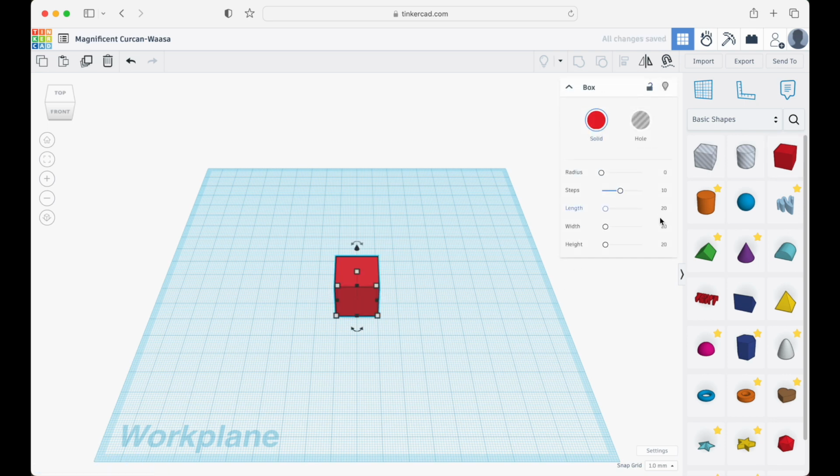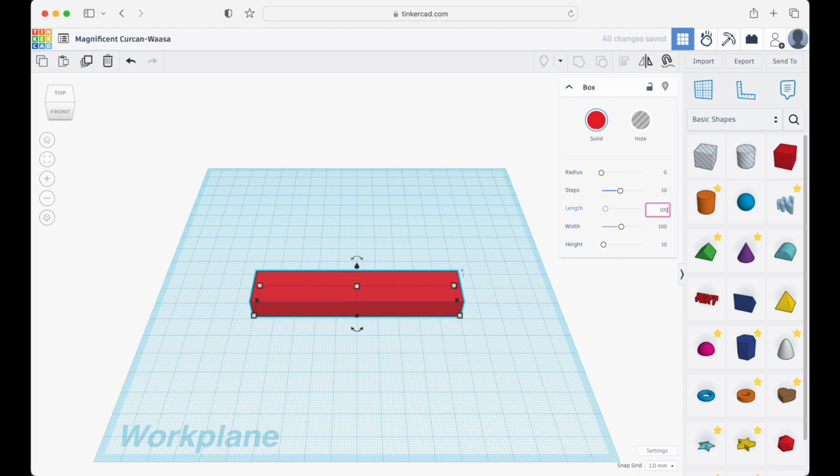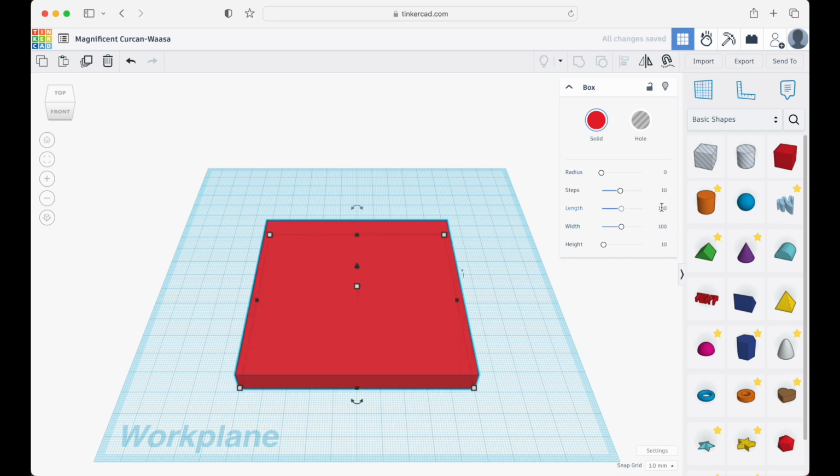Over here you can see all the parameters for my box. For the height, I'm going to set it to 10. For the width and the length, I'm going to start with 100. You can click the numbers and then type in what you want. It is possible to touch the boxes on the shape, but I like typing it in. It's a little bit more accurate that way.